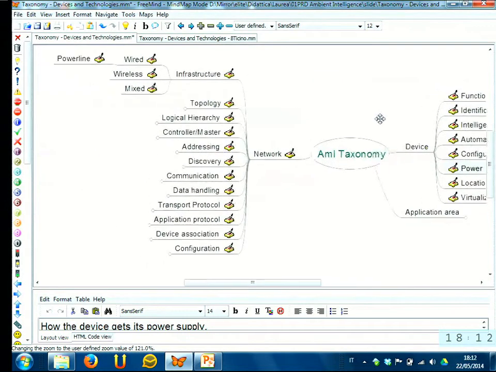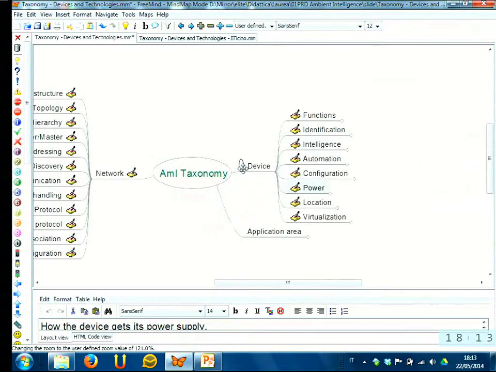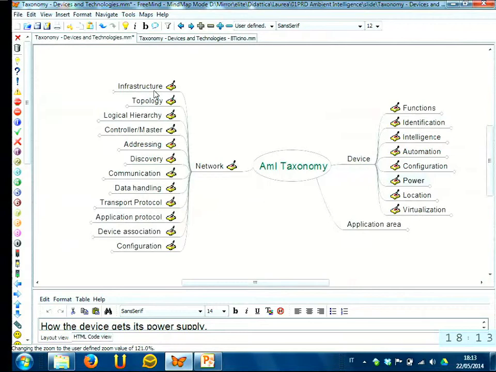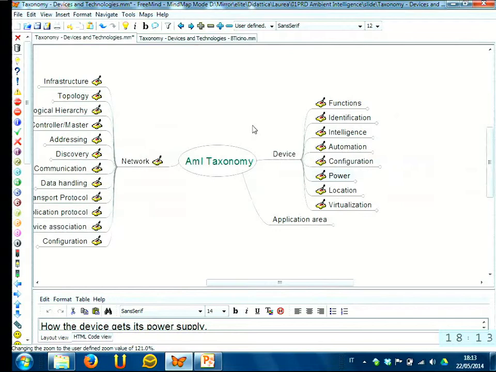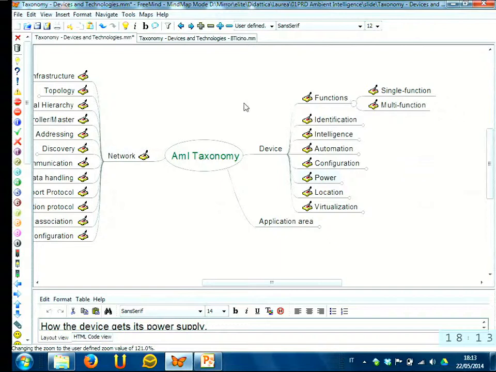Just to remind where we were when we left last time, we had a look at the variety of the different possibilities that we had in organizing a network of devices. And then we have to analyze what are the characteristics of the devices that are connected to the network. Of course, some of these characteristics of the device are dependent on the type of network. So there is a strong dependency, but I try to separate the two in order to make it easier to discuss.